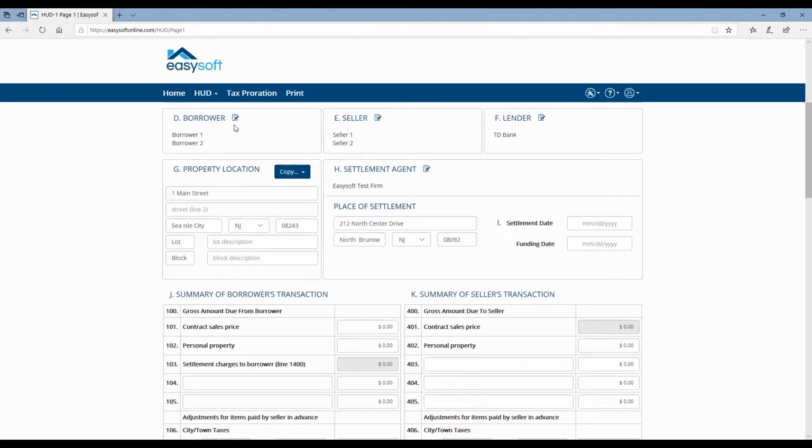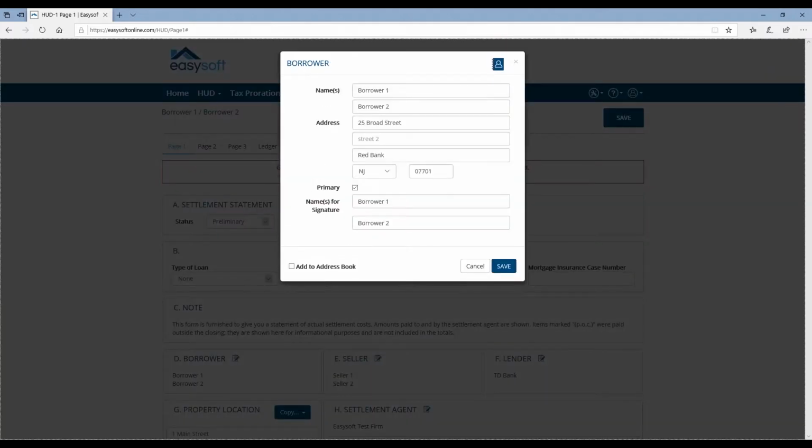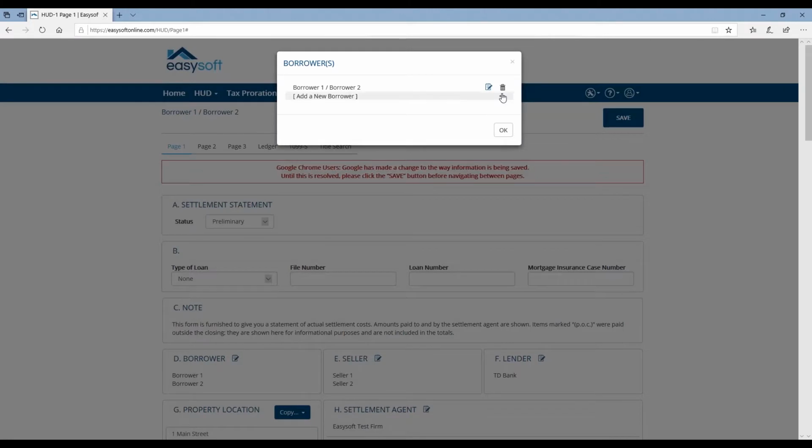Sections D, E, and F are for your contacts. So we have our borrower. To edit any of these, you'll want to click on the edit icon. You'll click on the plus sign, and the box will open up to enter in your contact and that information. You can add additional borrowers and sellers if you have more than one.